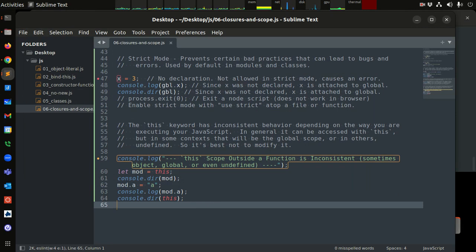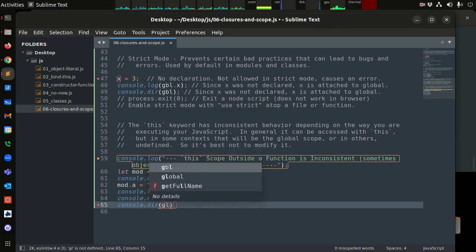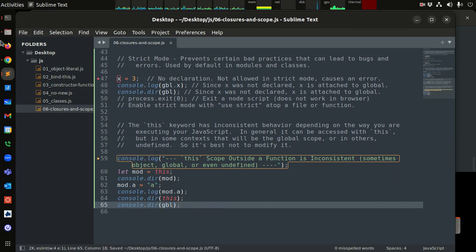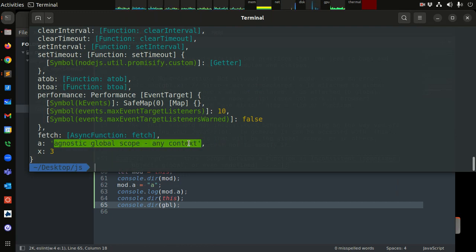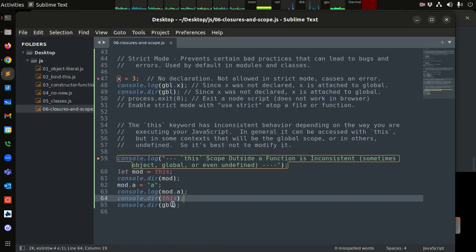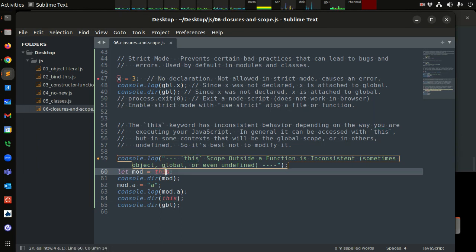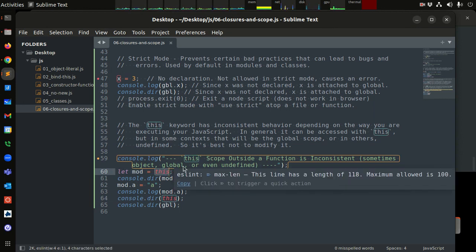All right, now that's different than the file scope, and that's different than the global scope. So we can console.dir global, GBL, and then A should still be, yeah, so A is still the global context of A is the agnostic global scope. All right, so this in the particular case where we're running now is just kind of an empty object. It's sort of like a module scope or a file scope, but it's inconsistent. So in general, you just want to avoid using this if it's not inside of a function or something like that.